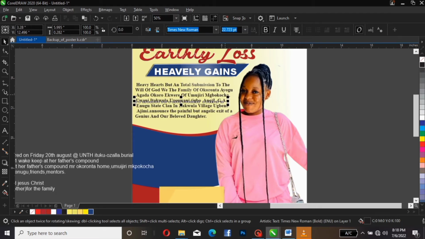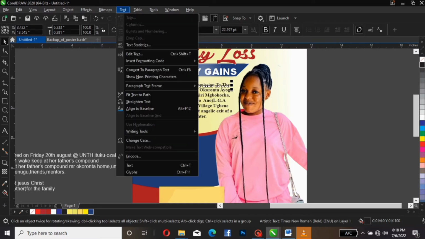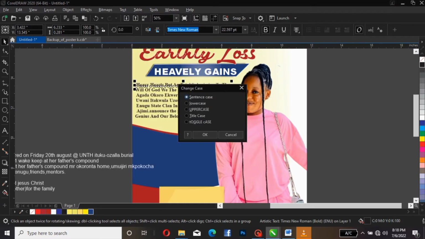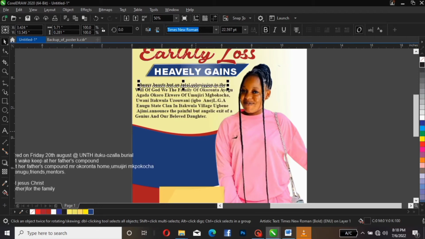Okay, now the next one we're gonna check now is this one. I think it's okay. Then the next one now, I think it's okay like this now. So we have to change this. Not all of this is supposed to be in capital letter. Maybe let's make only, okay, let's change it to small letter. Okay, small letter, you can see.